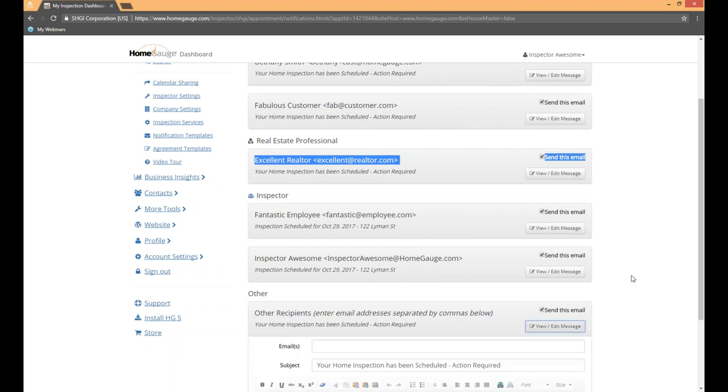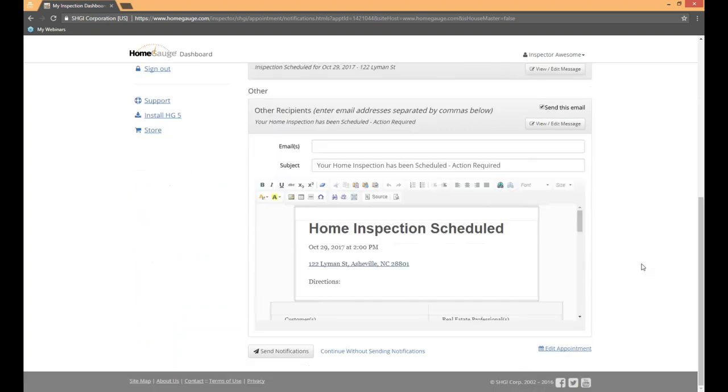The other field is just for maybe outside vendors if you're farming out maybe your sewer scope, something like that. And you need to let that person also know that you guys have an appointment this day, this time. You would just view and edit the message, enter your email for that other inspector or other vendor, whatever they're doing for you, if you're coming out to take a water test, anything really. Once you type that in, it'll go straight to them. You can separate by commas if you want to send to multiple folks.